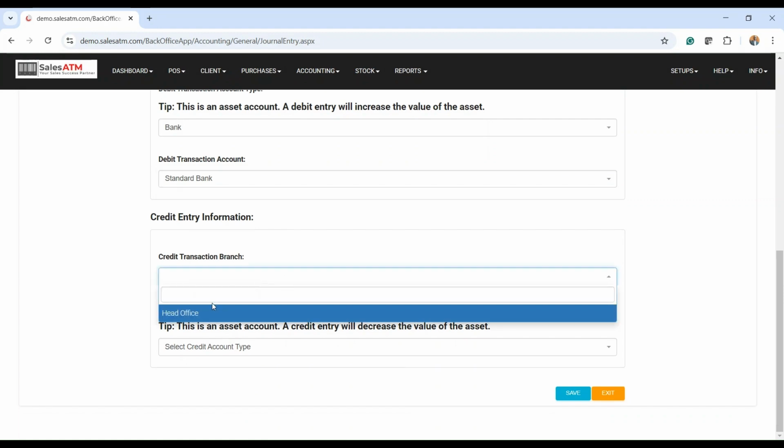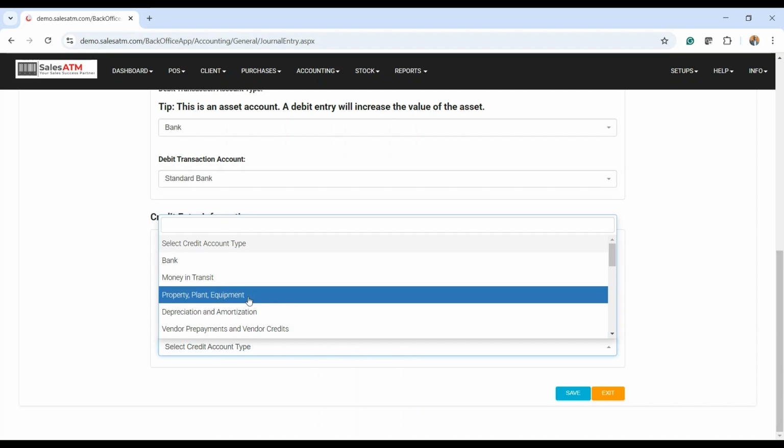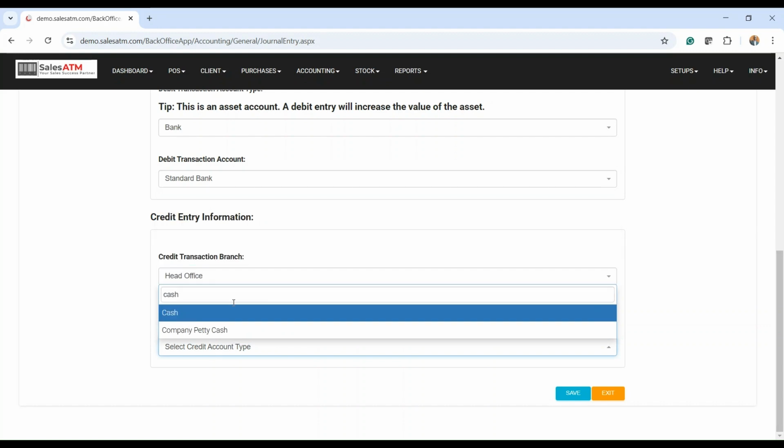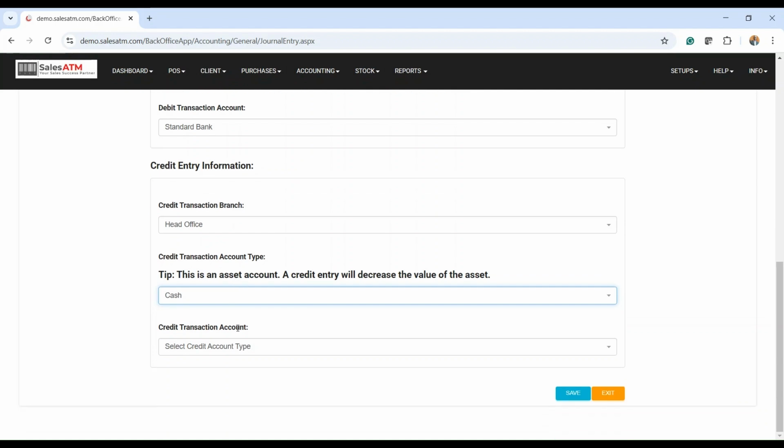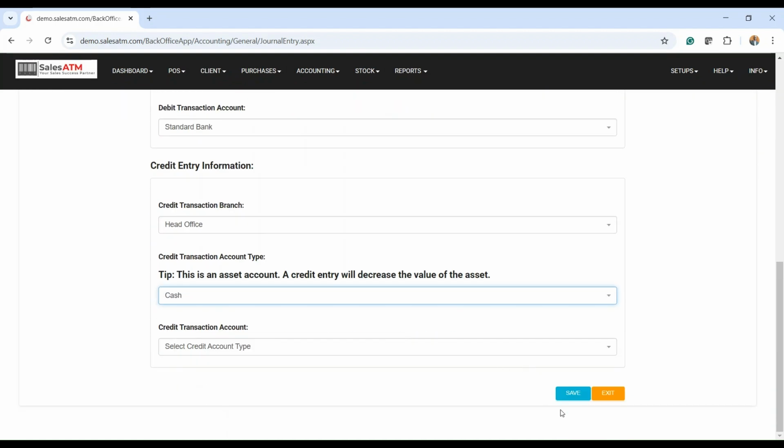But let's pick the branch first. So head office, same branch, and then we pick the account. So cash, we select cash. And then that is done because we've entered the amount and everything. Then we enter it here. So we click on save.